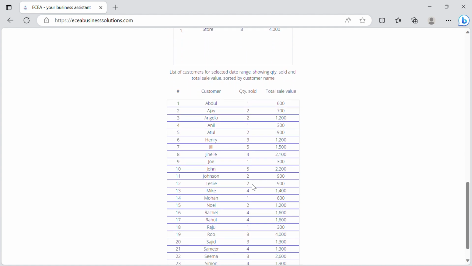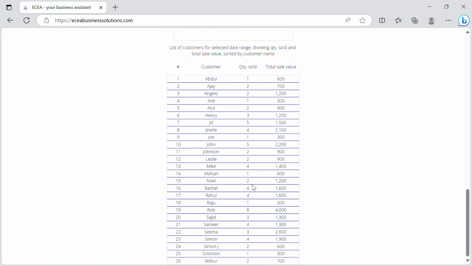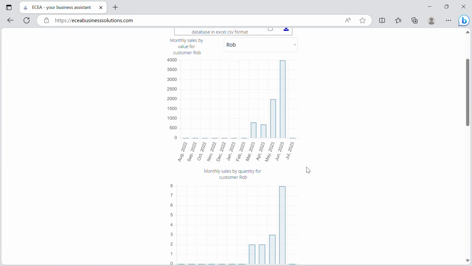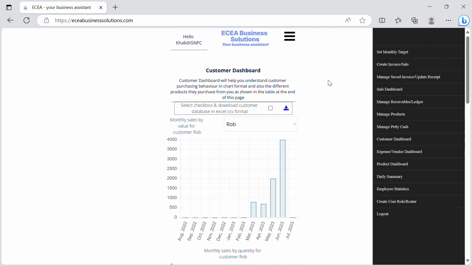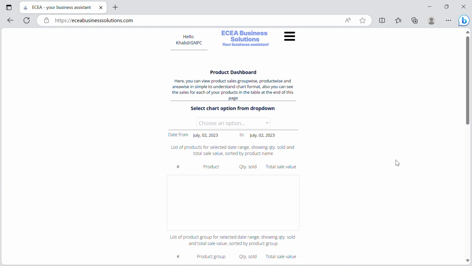This is a list of the top 10 customers for June, and what business each of them has given. This is not sorted. I will be creating a pie chart to understand better and faster which are the top customers. So as you can see, you can very easily analyze your customer dashboard. Other than that, you have your product dashboard in a similar manner to understand your products.